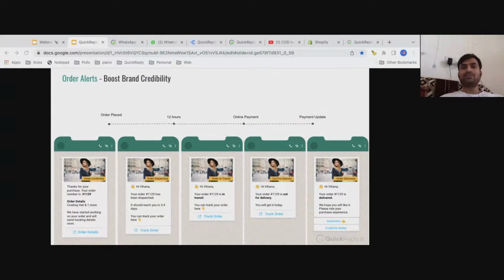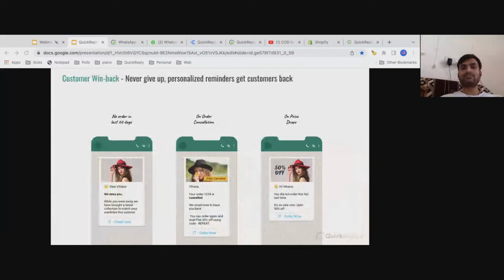Similarly, we can send any kind of custom campaign. Let's say customer win back when there is no order in last 60 days, upsell or cross sell, order cancellation, any kind of price drop alert. So there is no limit. You can send any kind of campaign.